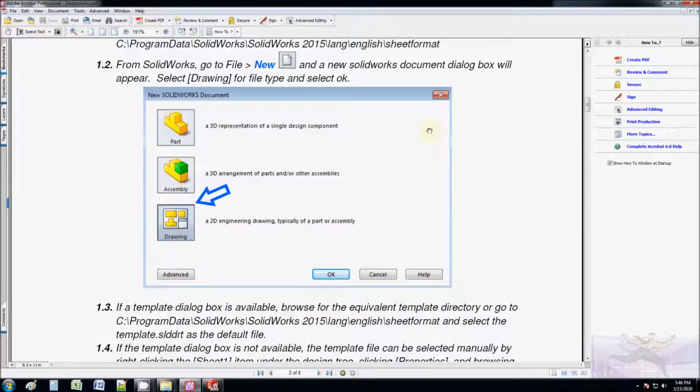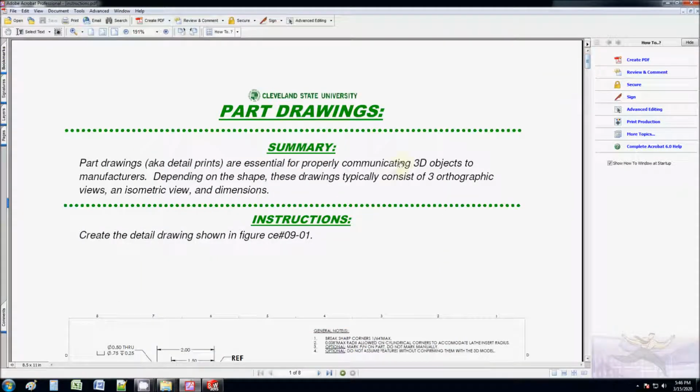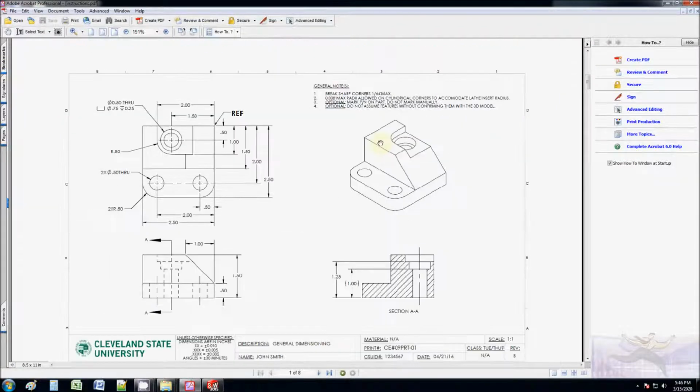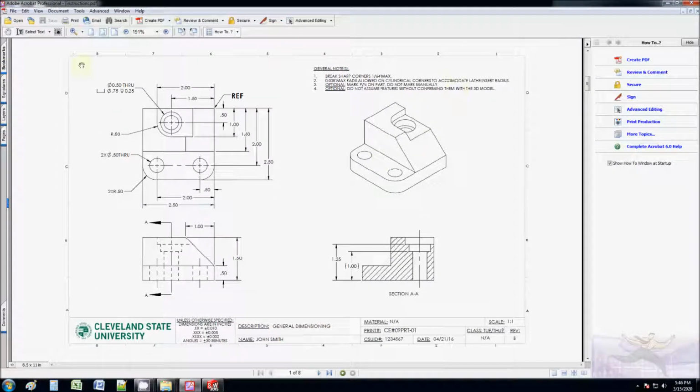Okay, class, welcome back. Today's lecture is going to be about part drawings. It's class exercise 9 in the Google Drive. And really what we're going to learn how to do is to create the drawing that you see here.